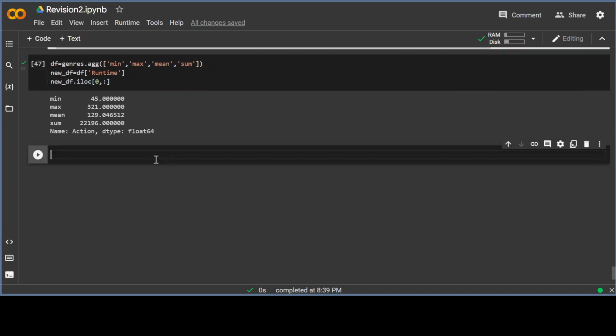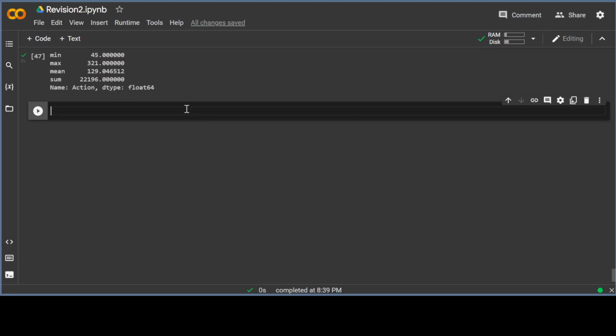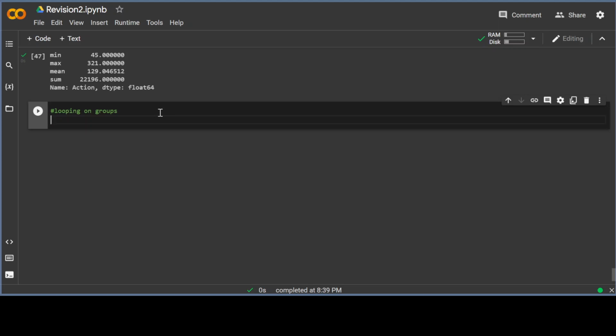Okay, so let's move further. One more thing I want to tell you is, we can actually use loops also on our groups. We can also do looping on groups. So how can I use looping? I can use for.